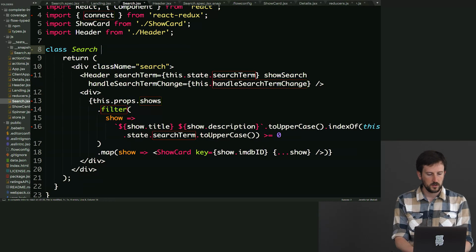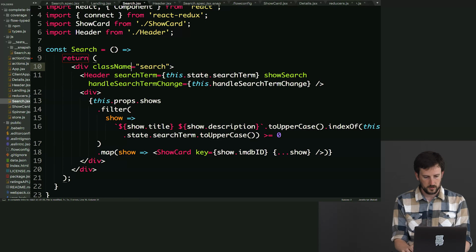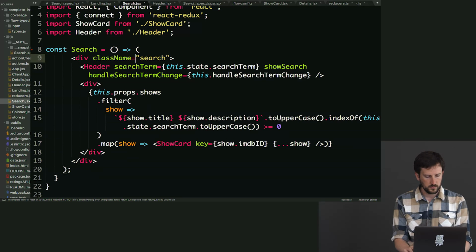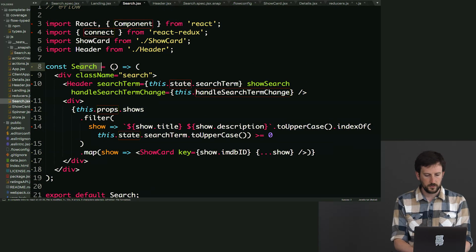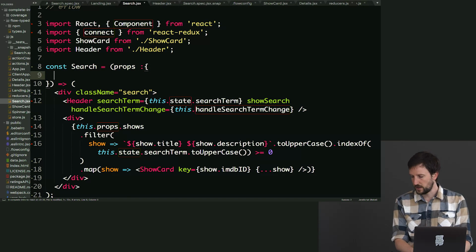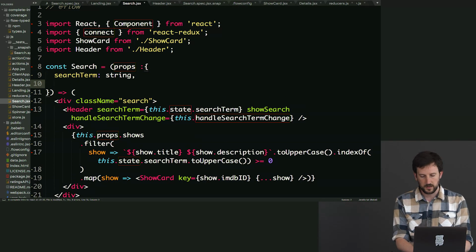So we're going to say const search equals this, and we're going to get rid of that. Okay, so now this is back to being not a class anymore, but being a function. It's going to take in props, which we're going to have to type. It's going to take in search term, which is going to be a string, and it's going to take in shows, which is going to be an array of show.